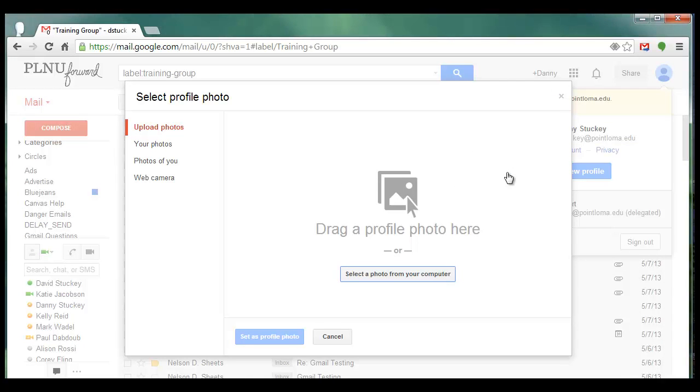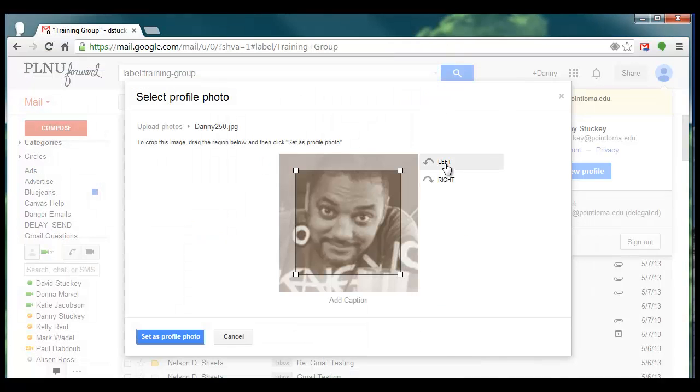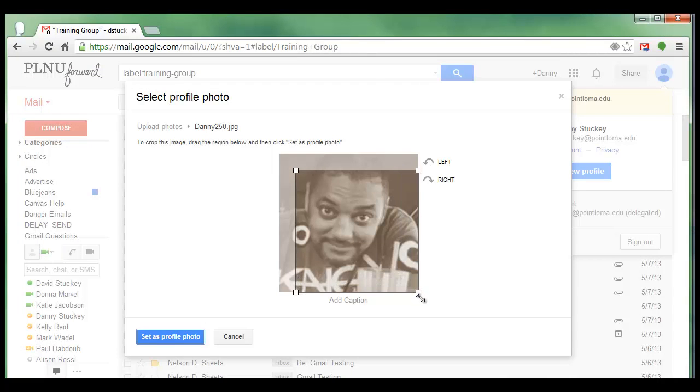Here you can either drag and drop a photo file into the center area or click Select a photo from your computer. Navigate to the folder that contains the image you want to use. Select the image and click Open. You are given tools to rotate left, rotate right, or crop the image.